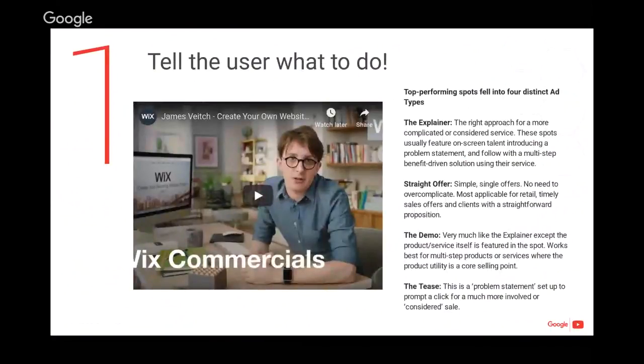So I'll show you a few examples from when we tested loads of creatives, a few examples of what we actually see work and a few strategies that you can think about. The first one is tell the user what to do. There are different ways to do this. For example, this week's commercial, you can look it up on YouTube, here they have a super straight problem statement in the beginning, and then they explain the service and how it works.